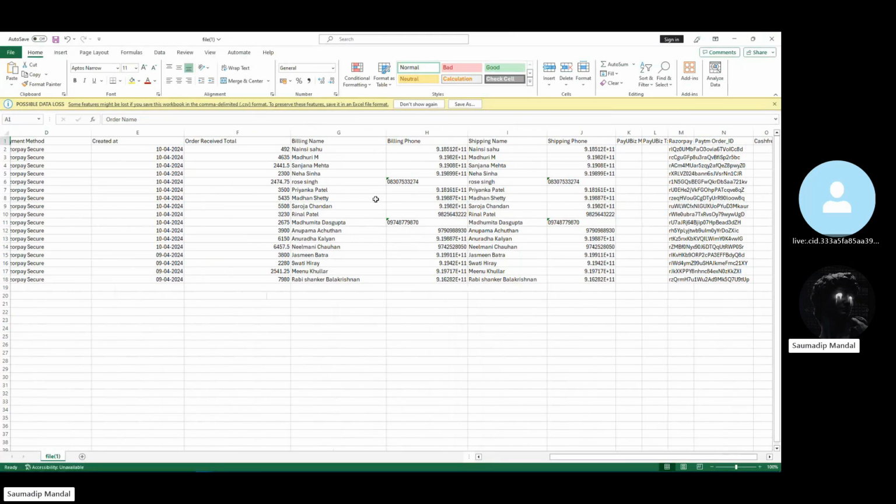So what bug should we call this? Information disclosure. Or it's an information leakage, yeah. PII leakage, personal information leakage. Basically this one. You can see that there's a shipping name like Madhuri, Sanjana, Mehta, Neha, and they have their phone number as well. So if it leaks, it could cause a data breach.